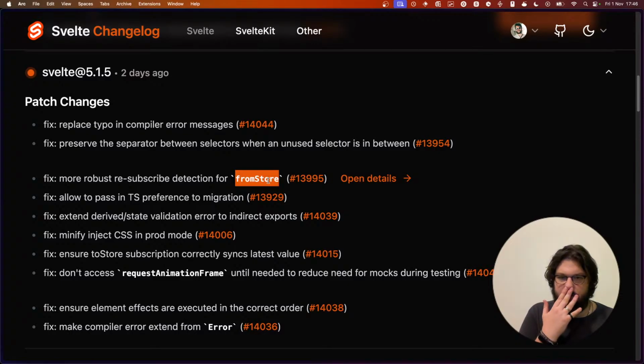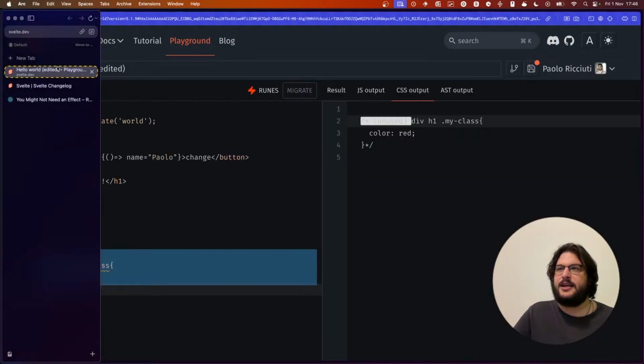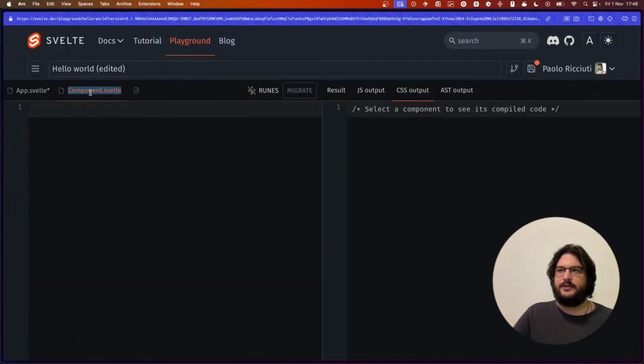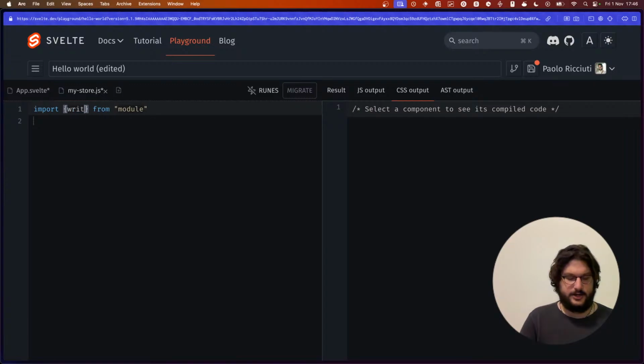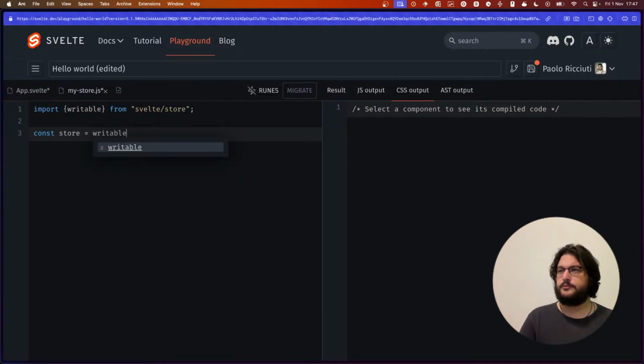So inside the library, but also inside a JavaScript file. So, I don't know, my store.js. Let's say that you have a store, writable from svelte/store. Let's say that I have const store is equal writable. And let me actually export it. Export store is equal to 0, right?